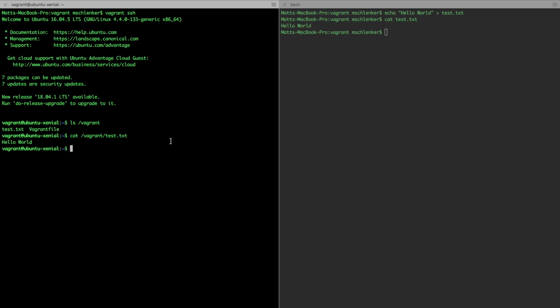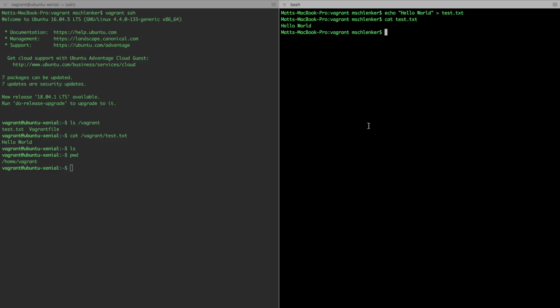Now, for me at least, I think it would be a little bit easier if I could link to a directory on the virtual machine that was a subdirectory of my home directory, because when I SSH in, I'm in my home directory, /home/vagrant. So wouldn't it be nice if we could link to, say, /home/vagrant/host or /data or some folder that lives under /home/vagrant. And actually, there is a way to do that.